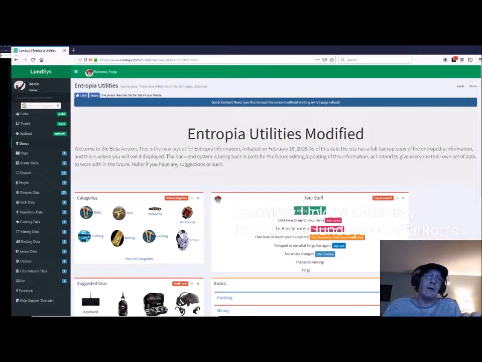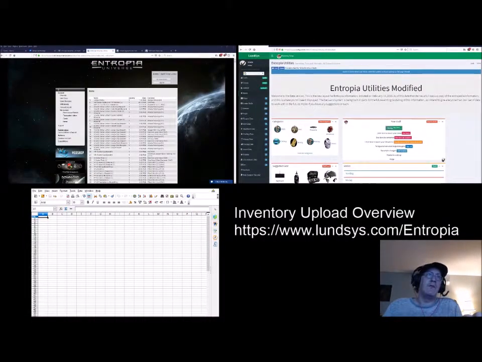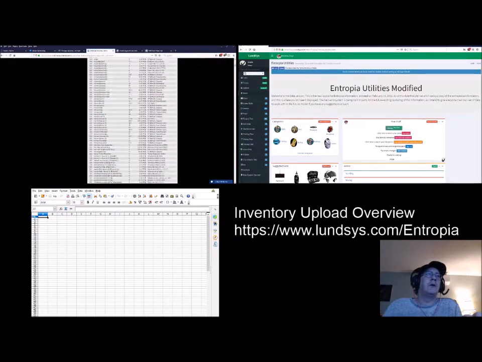So let me show you how to get all that data. It's made it pretty easy. What you've got to do is go to your Entropia Universe account, log in. You want to go to your items page. It's got all your junk. Take this and you select all.